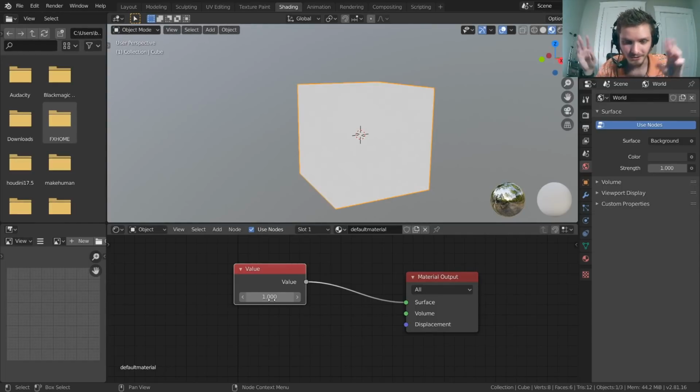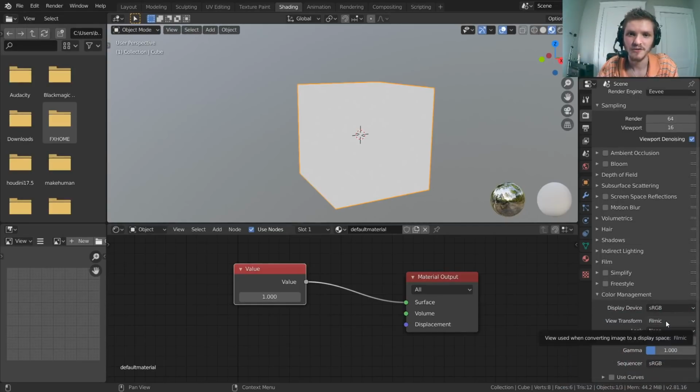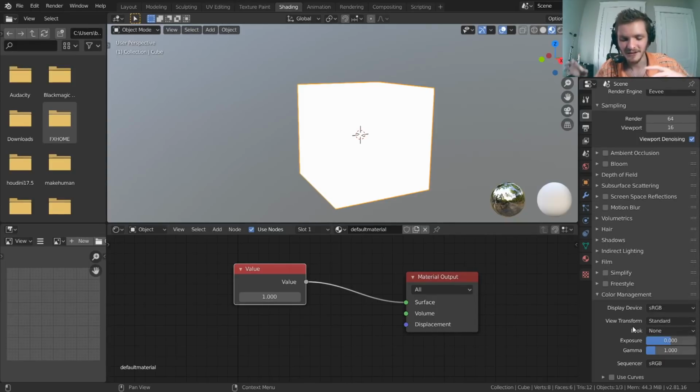And there's a lot of reasons for what I'm about to explain, but really this is just a color management thing. So if we go to the Render tab and we go to Color Management, in View Transform, it should by default be set to Filmic for you, I think. We're going to take this and switch it to Standard. And basically what this view transform does is it tells Blender how to handle colors.